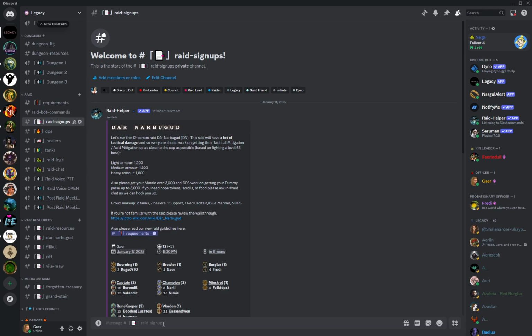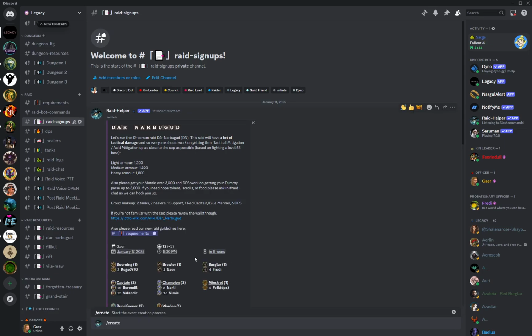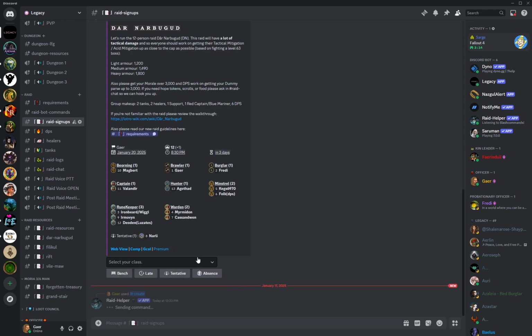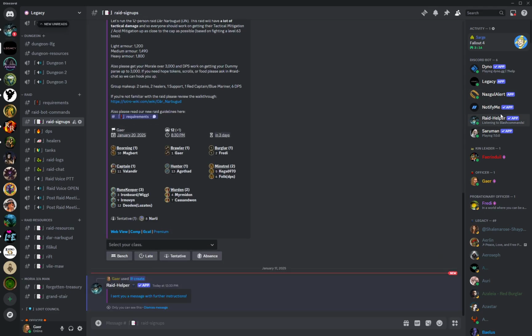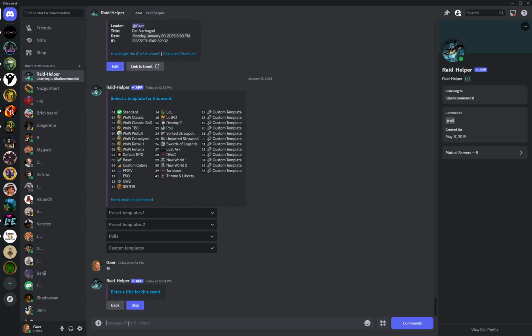And we're going to just type slash create in the channel. You'll notice that that starts the event creation process. When I click that and hit enter, basically the raid helper bot has now sent me a direct message in Discord to walk through the process of creating the raid signup. So you can see here, the very first thing it's asking is for a template for the event. LOTRO has its own template. It's 15. So I'm going to go ahead and type 15 and hit enter.